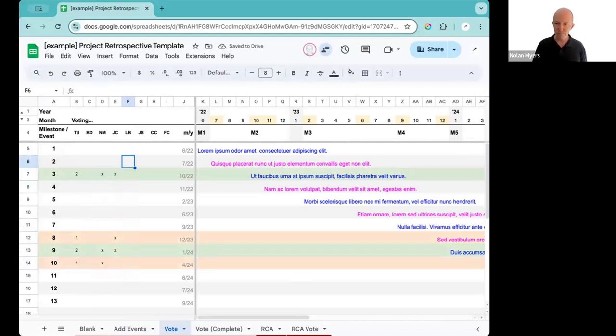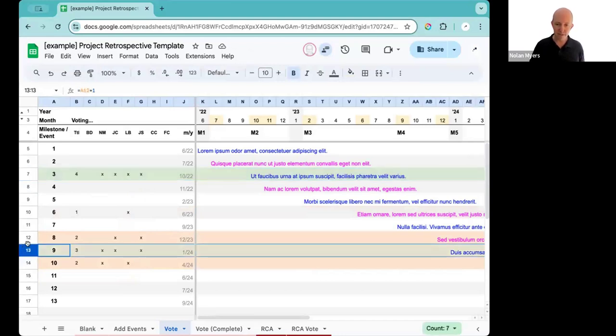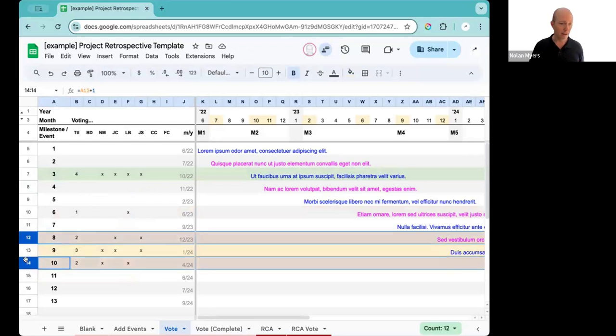And then LB comes in, they also think that number 3 is the most important, number 6, and then maybe number 10 as well. JS comes in, also votes for 3, also votes for 8, and also votes for 9. And so what you're seeing here is as the votes come in, you're starting to see what is the one that gets the highest number of votes, what gets the second place number of votes, and what gets the third, as an example of a tie there.